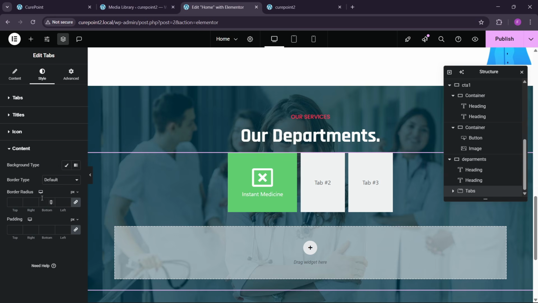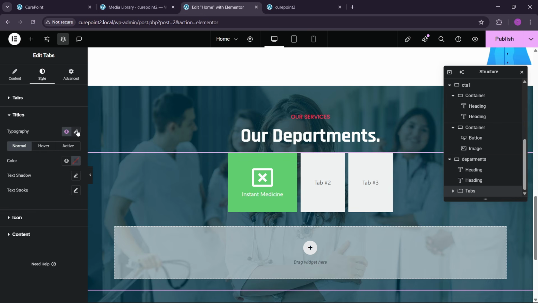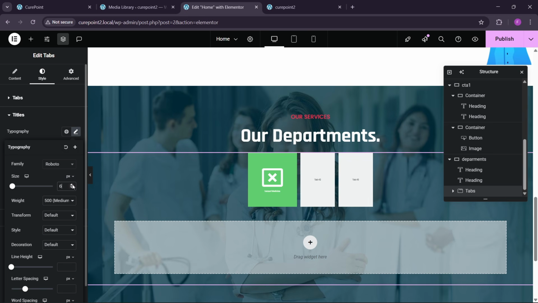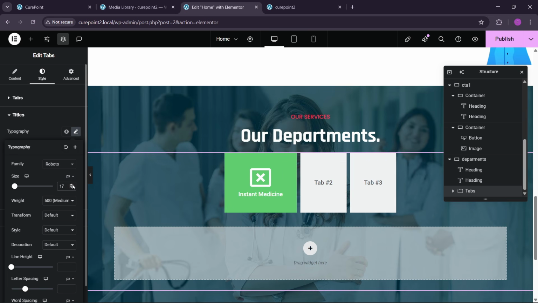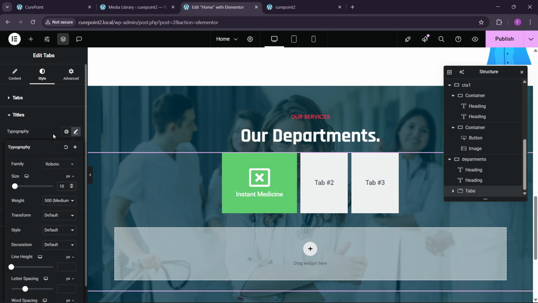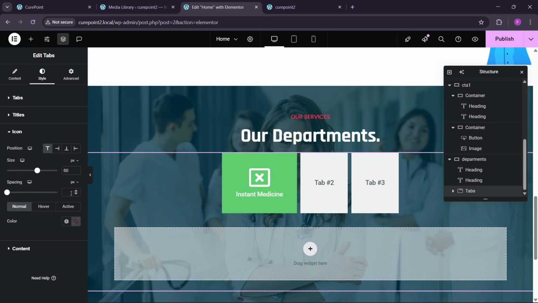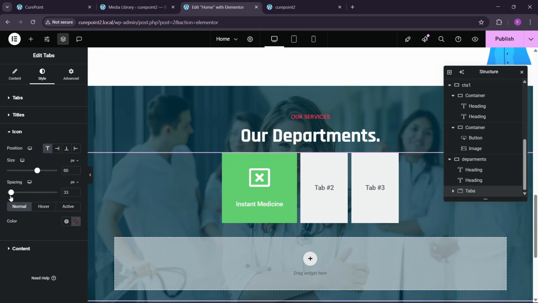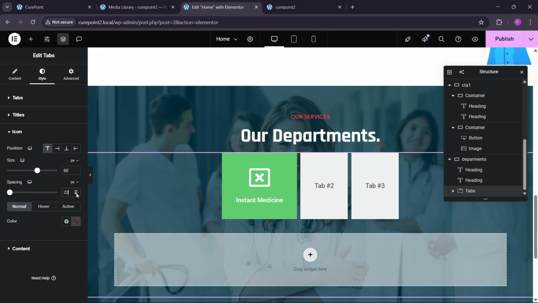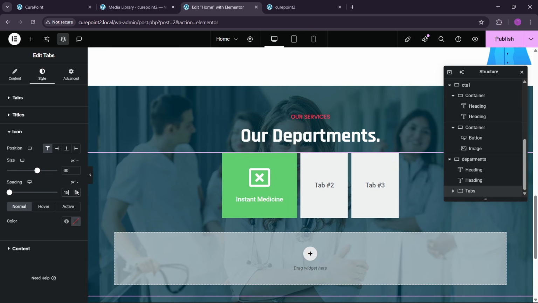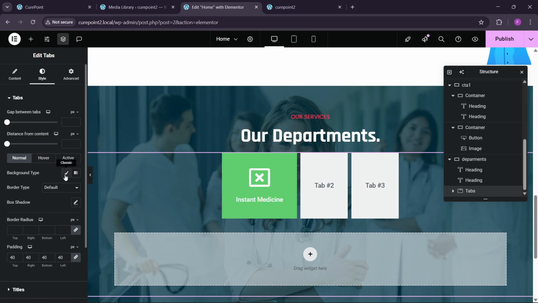And also you can see we have the content. So what we can do for the content, okay, we have the title here, and we can increase the title size, instant medicine, like this here. Okay, and for the icon also we can put some spacing here. Let's see how much spacing is good. So we can keep this 20. Okay, like this. And for the tabs we can have this background color.